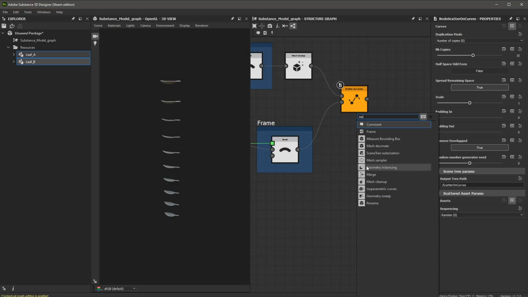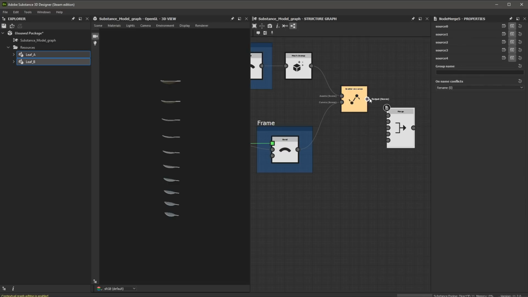So we can get a better idea of what we're doing, let's grab a merge node, and I'm going to take here my curves and then the actual curve primitive. And here you now get a more visual cue that we are scattering that geometry here on the curve.